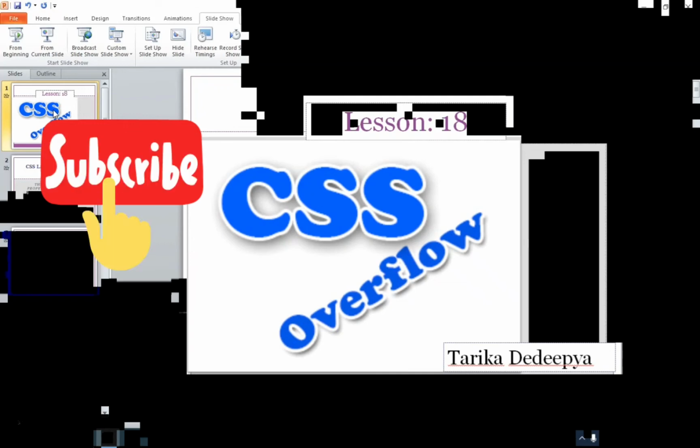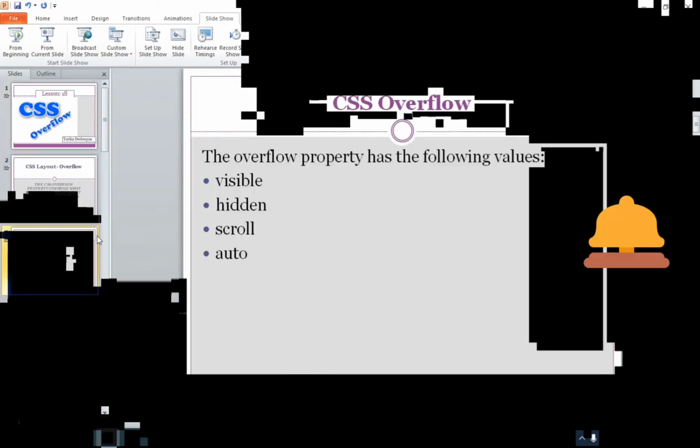About the CSS overflow lesson number 18. In this, we are going to see about the CSS overflow visible.